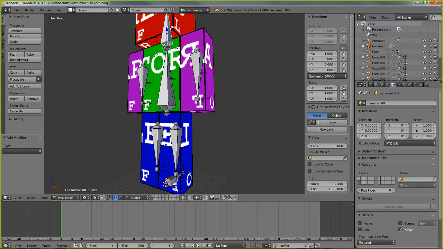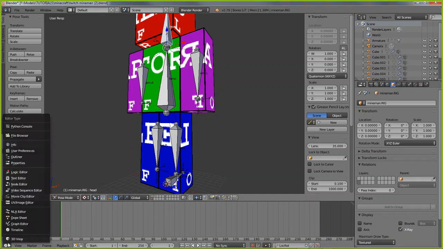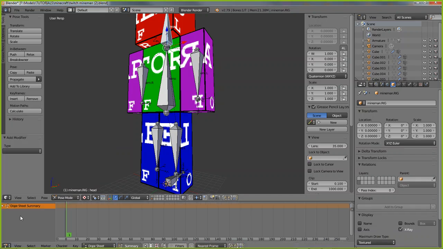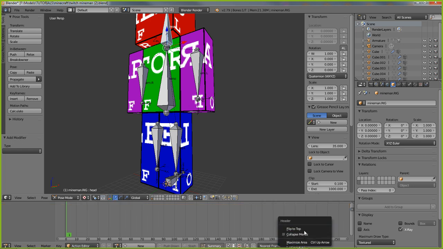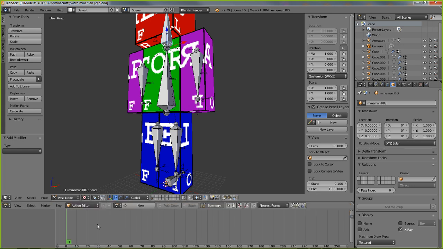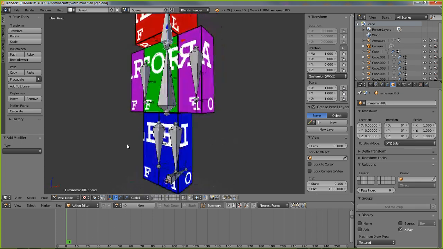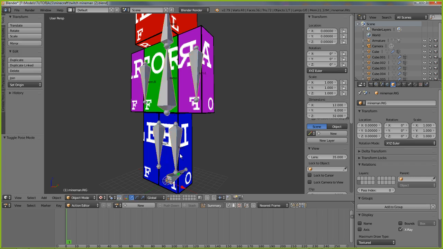So with that set, we can switch to dope sheet, and then switch dope sheet to action editor. Let's flip this to the top. So this is the action editor, it's just a timeline, and what we're going to do, so we're at frame 1, I'm going to create a little walk animation.